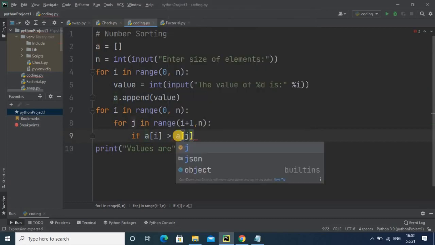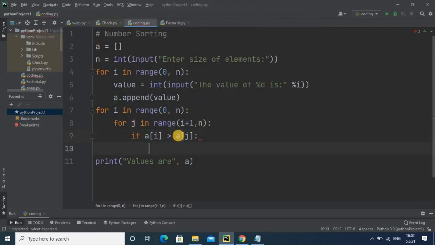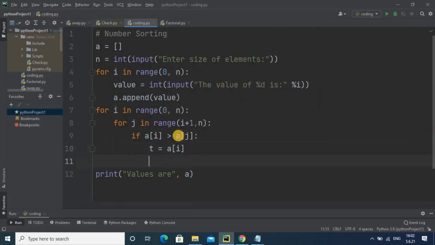So here it is a of j. If it is greater, then we have to interchange. So for that we will take a temp variable. I am writing in short t equal to a of i. As a beginner you should remember this code always.